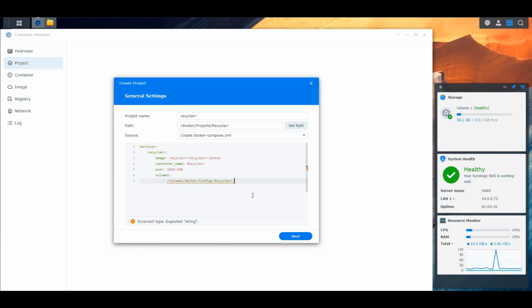And then we're going to map that inside the container to /config. So now after that, the next thing that we need to do, we need to go back one, and then we're going to say that the environment variables that we're going to define are TZ, that's time zone, and in my case is America/New_York. And then another one is RECYCLARR_CREATE_CONFIG, and we're going to say that is true.